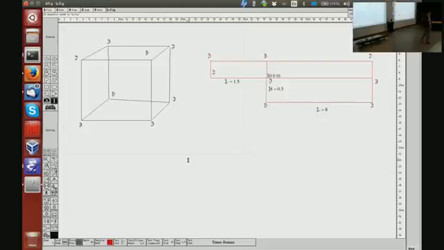Any ideas? Are you with me, or do I need to pull out some slides to show you how block mesh works? Slides?